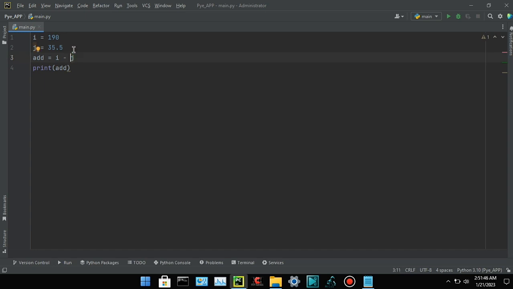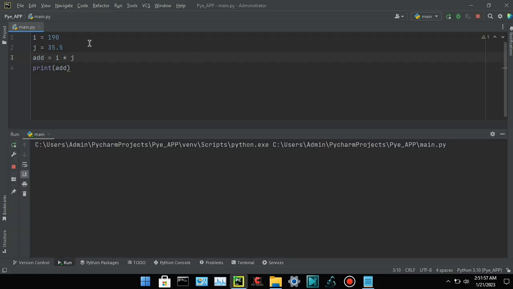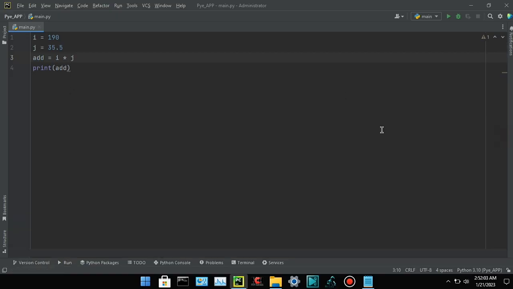We also have the multiplication operator in Python, and the asterisk sign signifies multiplication. When you run this code, you will see that it will print out the value of 190 times 35.5, which gives us 745.0.